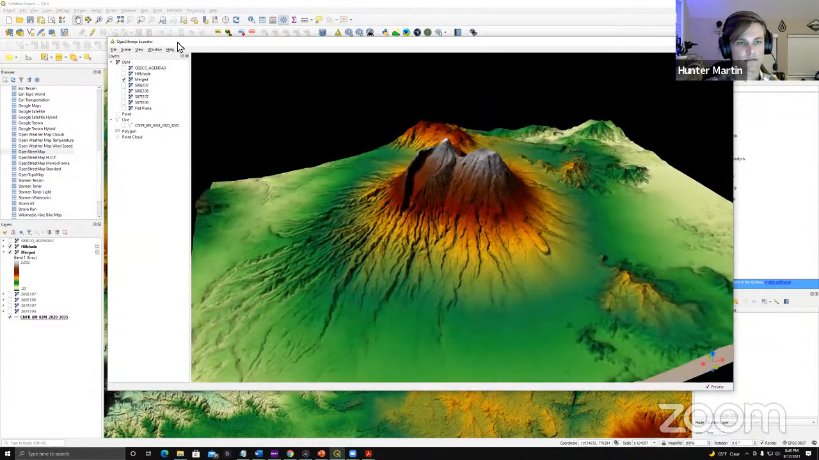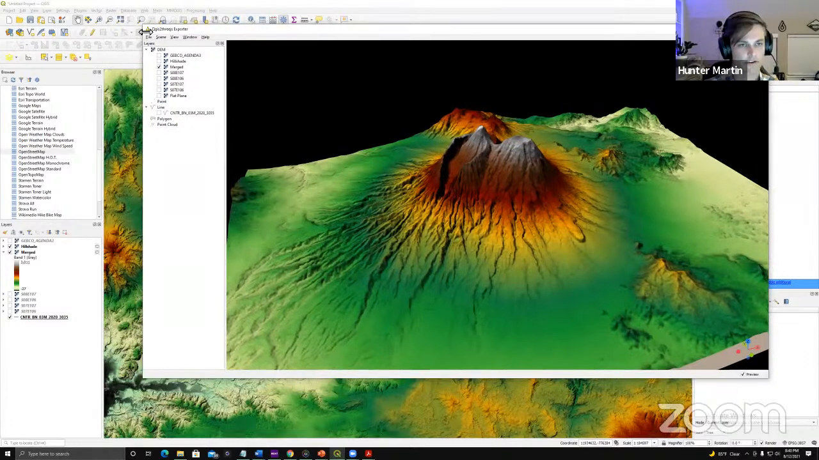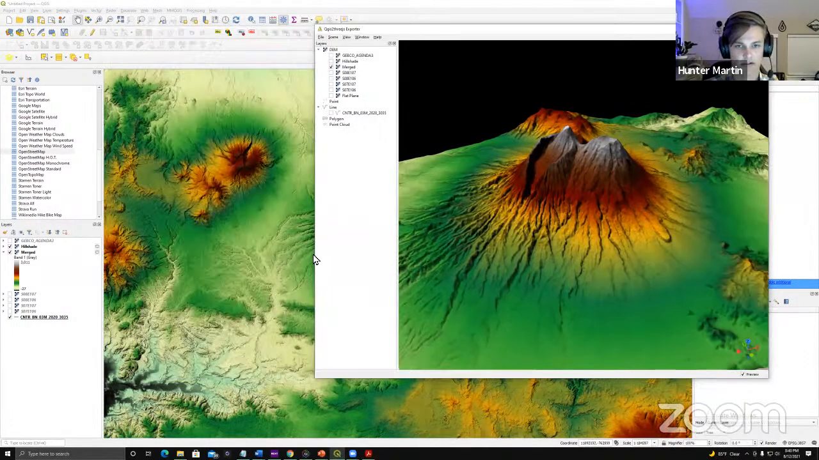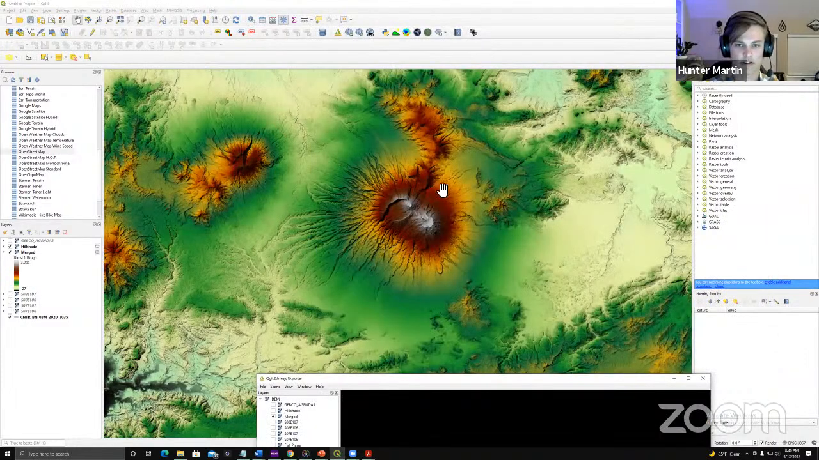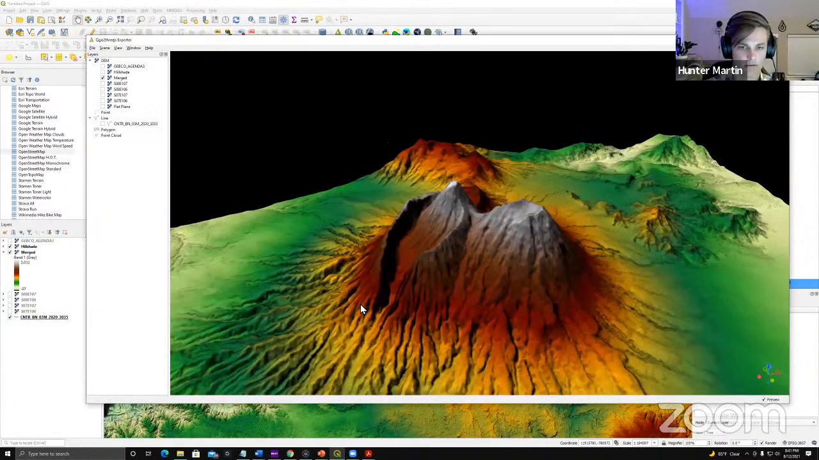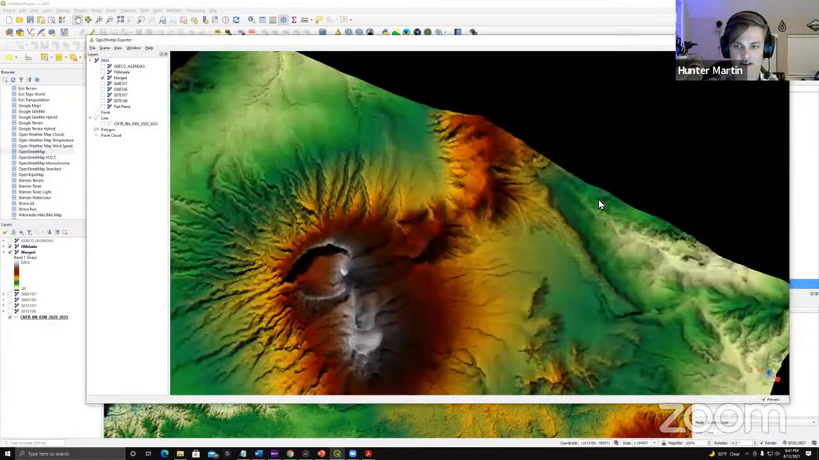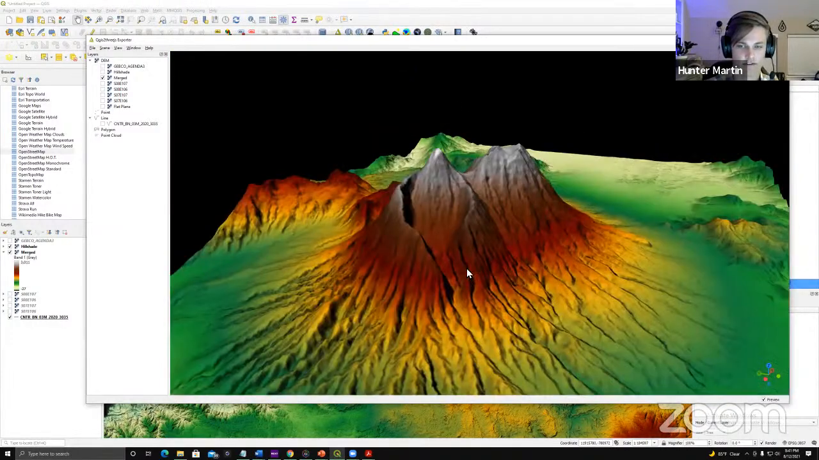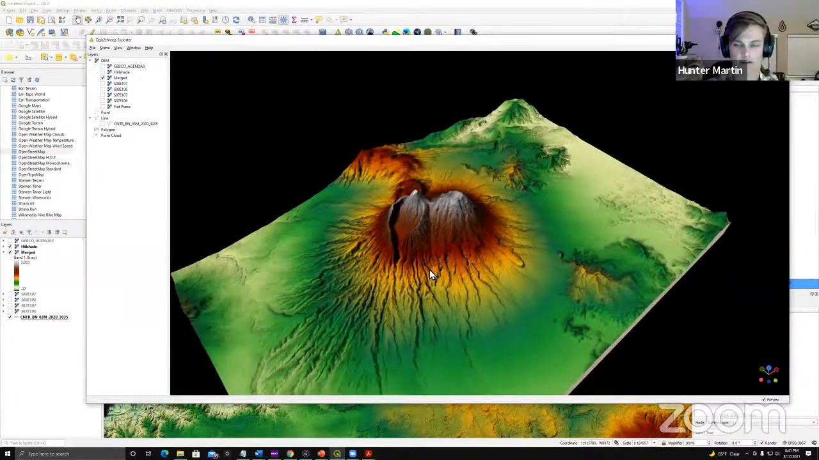So I like using this tool in conjunction with general QGIS mapping. If I was looking at an area and I wasn't quite sure where a contact was or where a certain feature was, or I just wanted to have a better general understanding, sometimes it'll help to use maps like this, where you can get in real close and rotate around, and you can get a better idea of what structures look like in 3 dimensions.